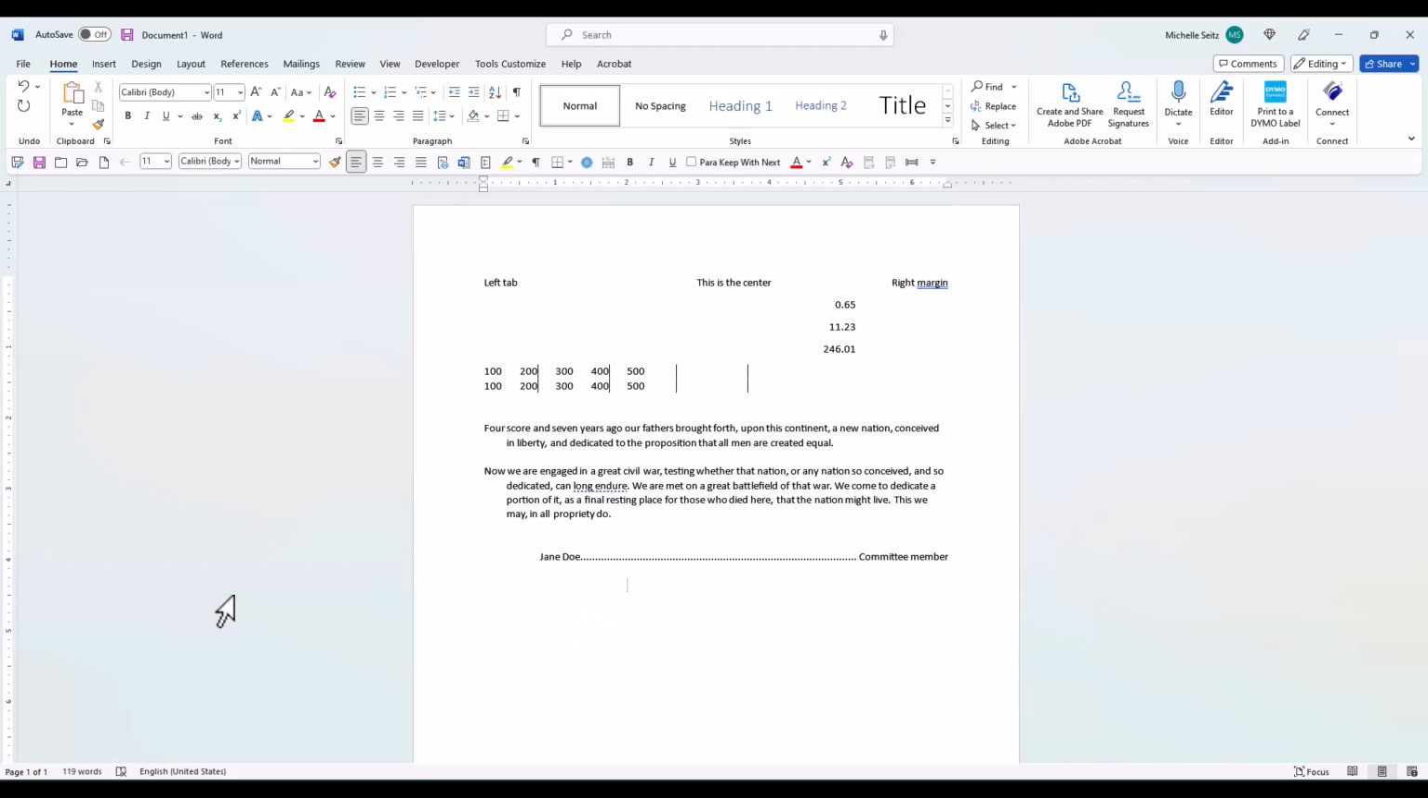And that is the end of this video, ruler tabs and text alignment.